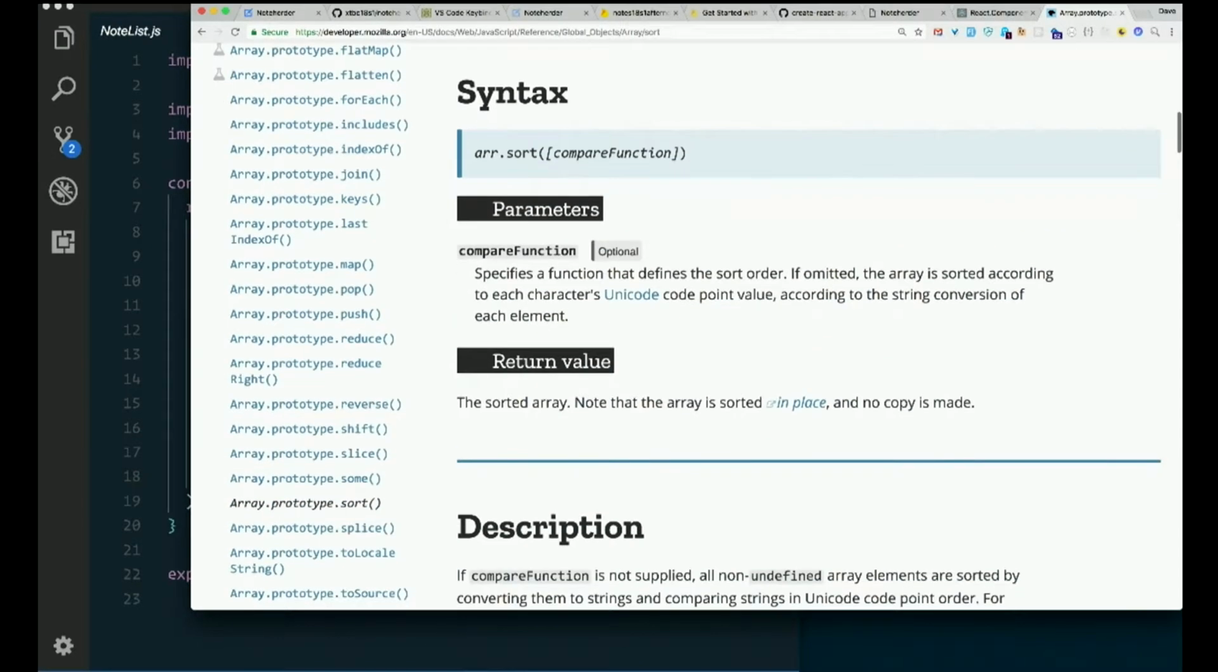So how's that work? arr.sort, and then you can pass in an optional argument that is a compare function. It specifies a function that defines the sort order. If omitted, it's sorted according to each character's Unicode code point value, according to the string conversion of each element. So it'll convert it to a string and compare those if you don't do anything else. We can't sort a note object that way. Convert it to a string, they're all object. So that's not what we're going to do. We're going to have to pass in a callback that tells it how to sort them.